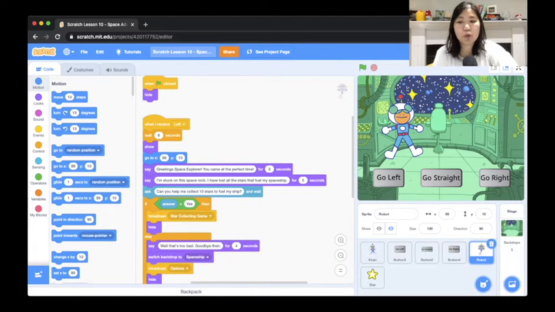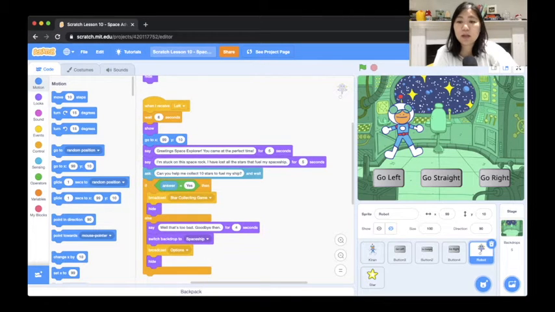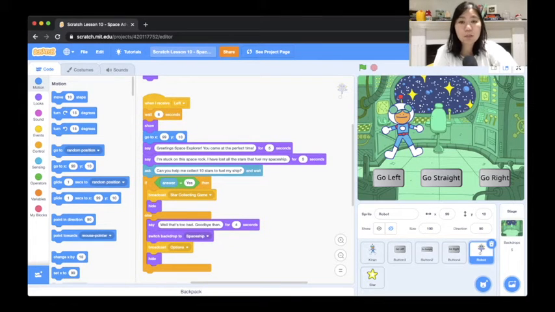So here's the show code right here. And we have it show up at a certain starting location, which is X99Y10. Then we have the robot say, "Greetings, Space Explorer, you came at the perfect time. I'm stuck on this space rock. I have lost all the stars that fuel my spaceship." And then the robot is going to ask, "Can you help me collect 10 stars to fuel my ship?" And then wait for us to answer.